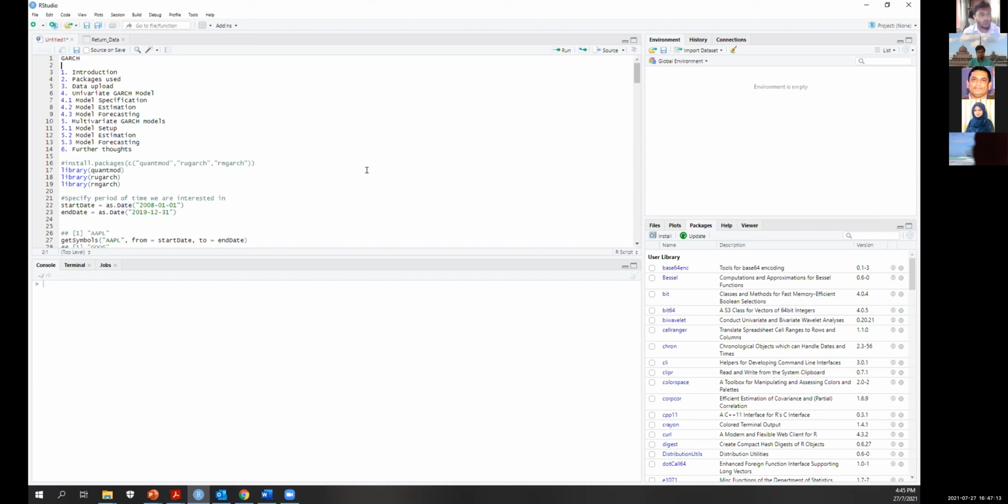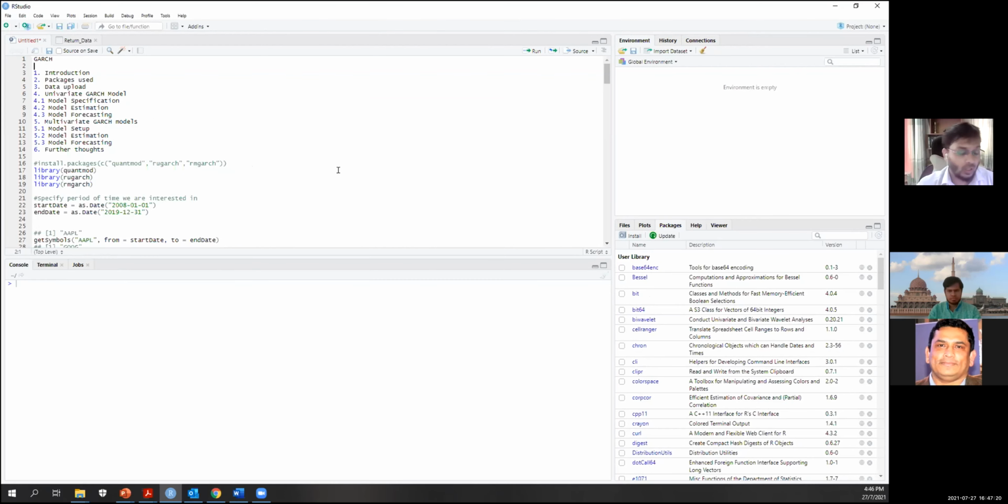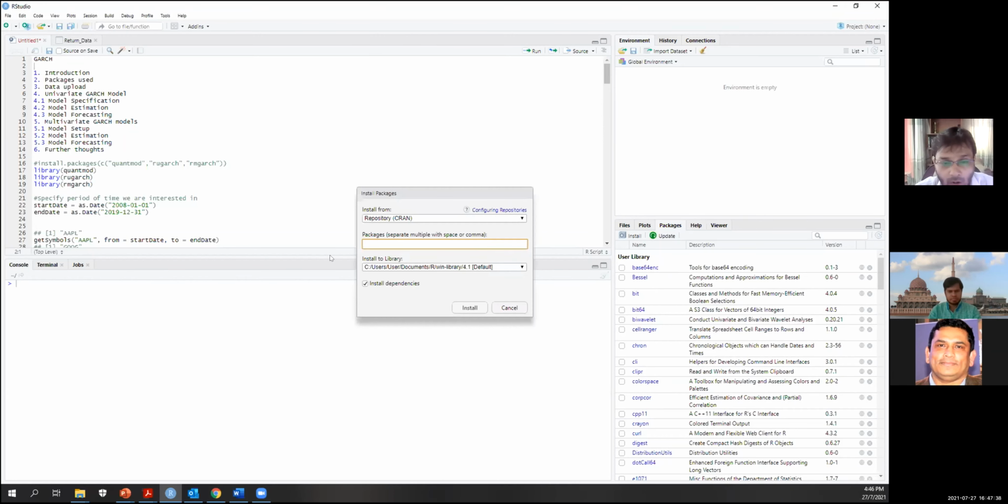Before that, after downloading R, try to download the latest version. It gives you a lot of new things, which will be very useful for you. Secondly, you have to install some packages. You should know the names of those packages, and it's very easy. You just go to install, write the package name properly, and click install, and it will be installed into the software.